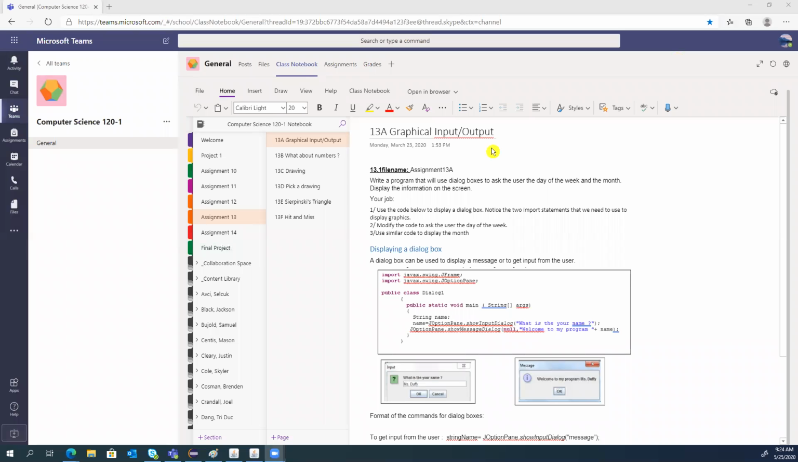All right, today we get to start graphics. 13A and 13B are going to be very quick. You're simply learning how to use dialog boxes. Make sure you import what you're supposed to import, look at the code, change it slightly. So 13A will be very quick.